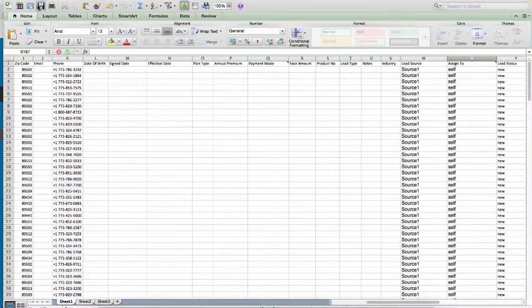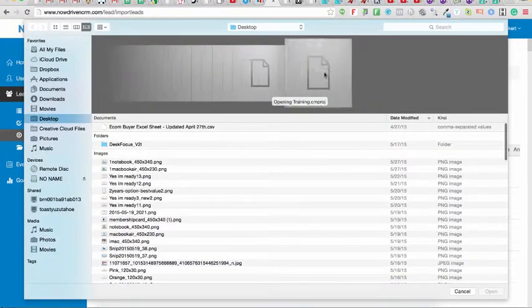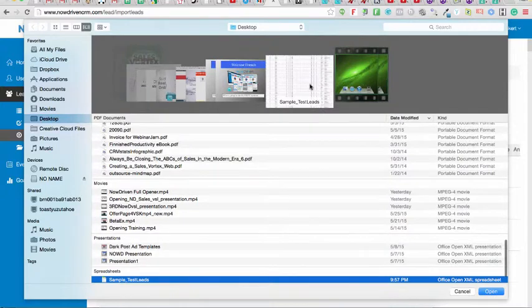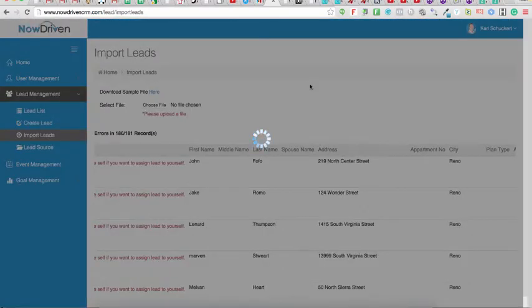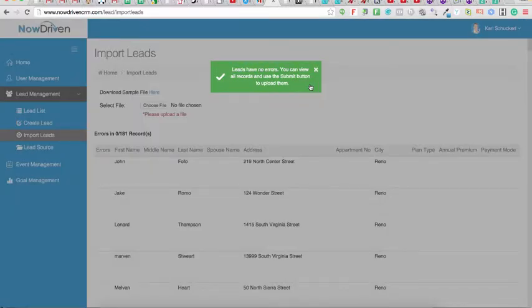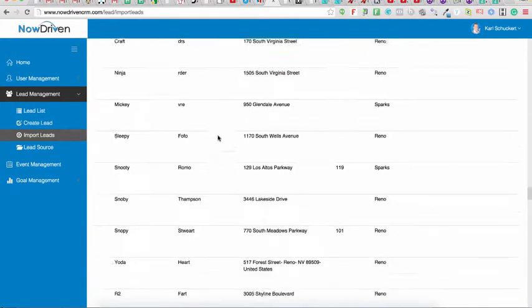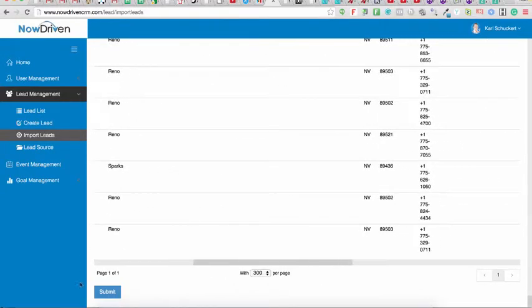Let's go ahead and hit save. Now it's showing a save. Let's go back to here. Let's upload again. Find these leads. Leads had no errors. You can view all records and use them. Use the submit button to upload them. Okay, so is there a submit button? You can see all the leads in here. Okay, bottom left says submit.